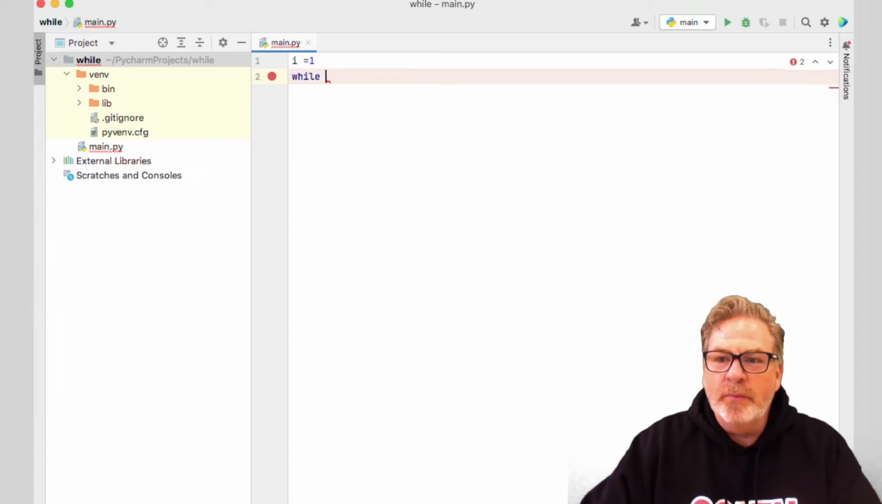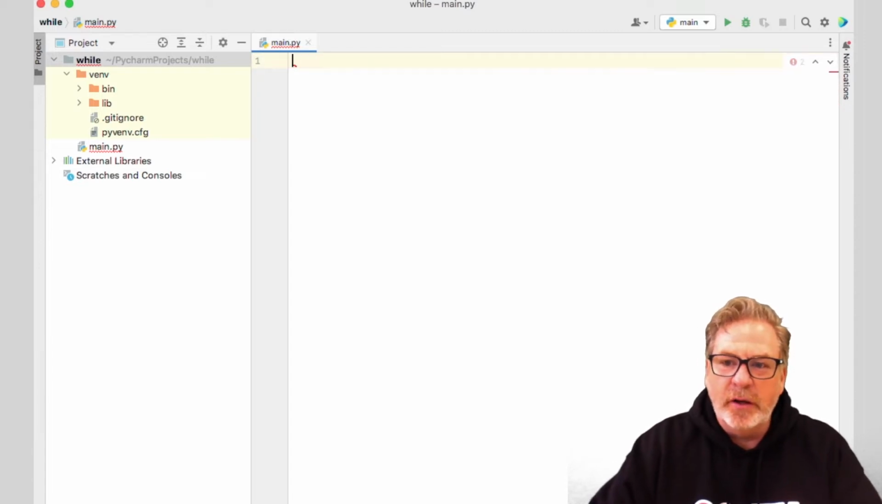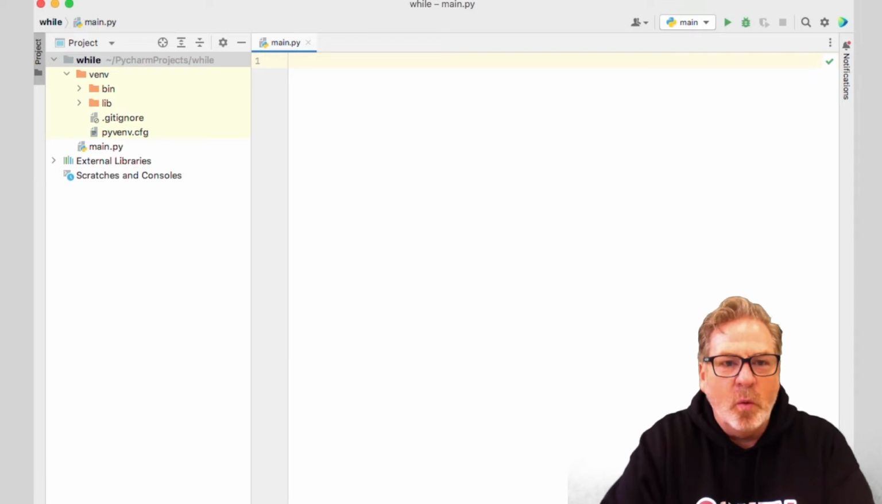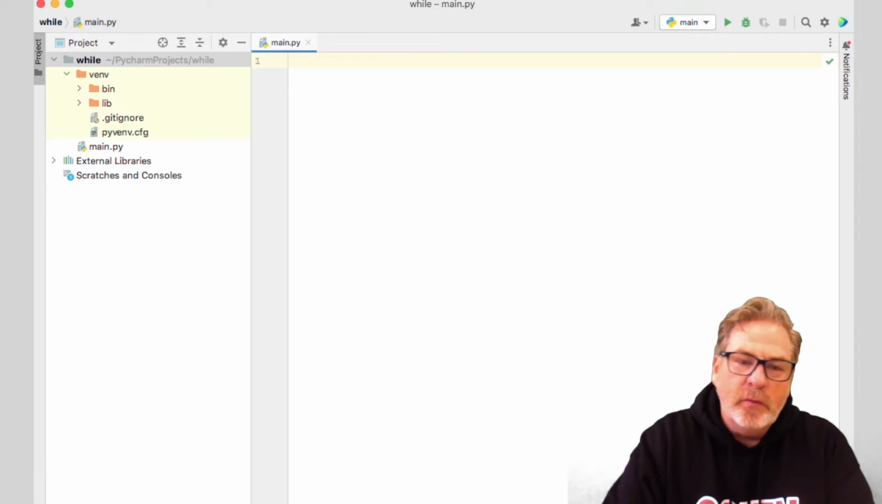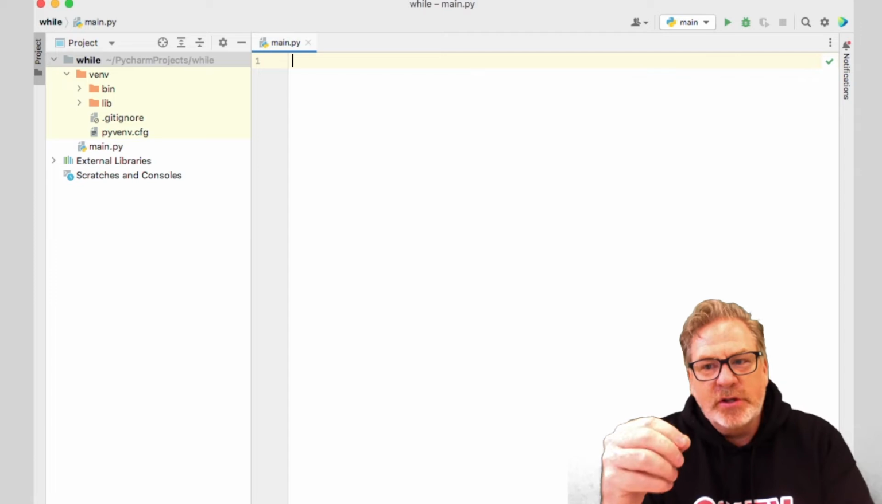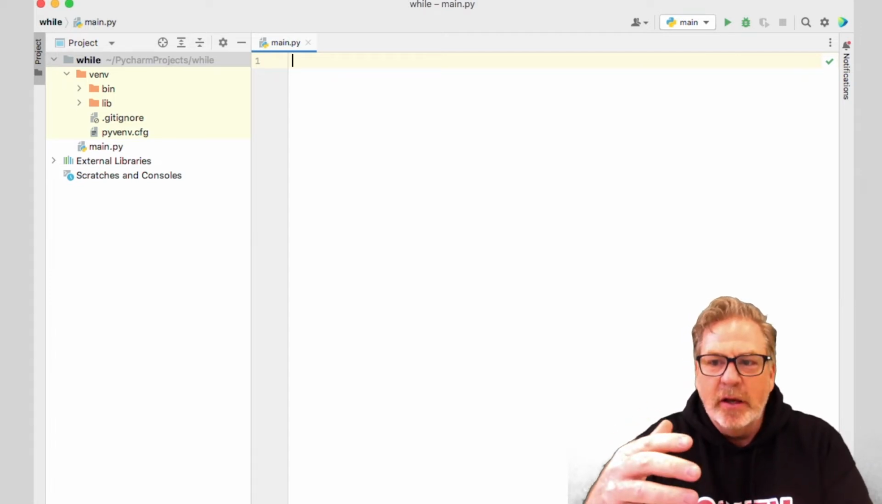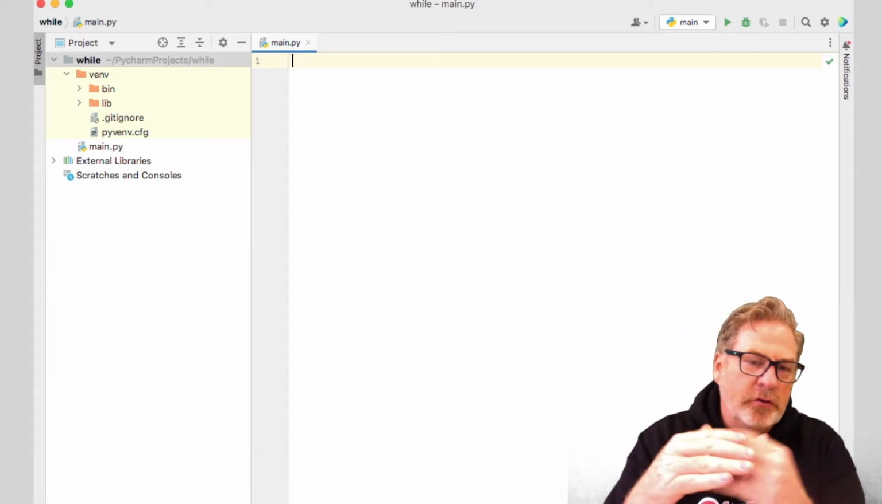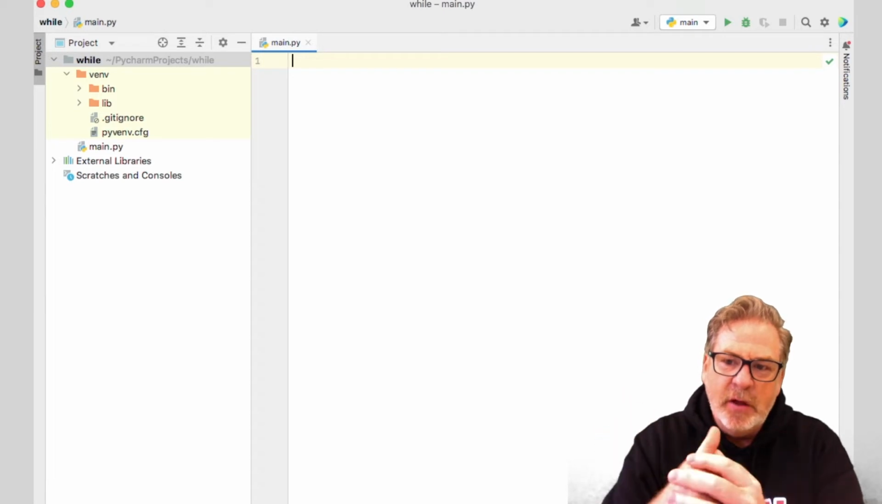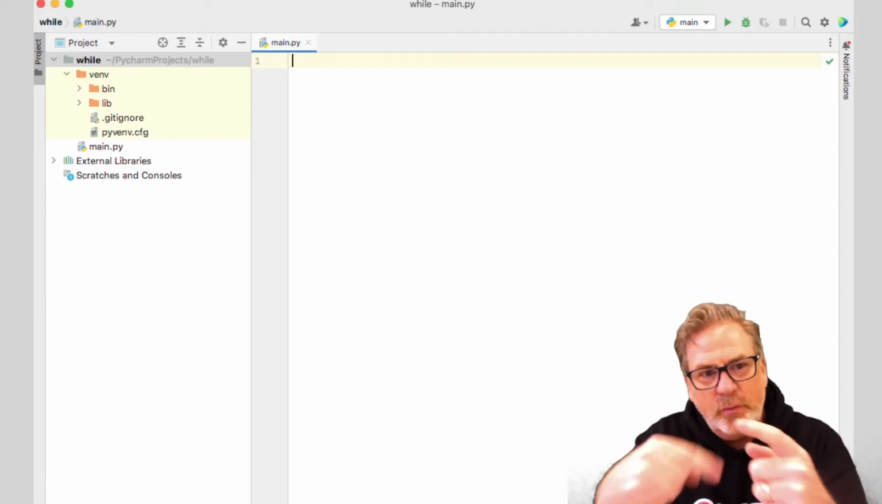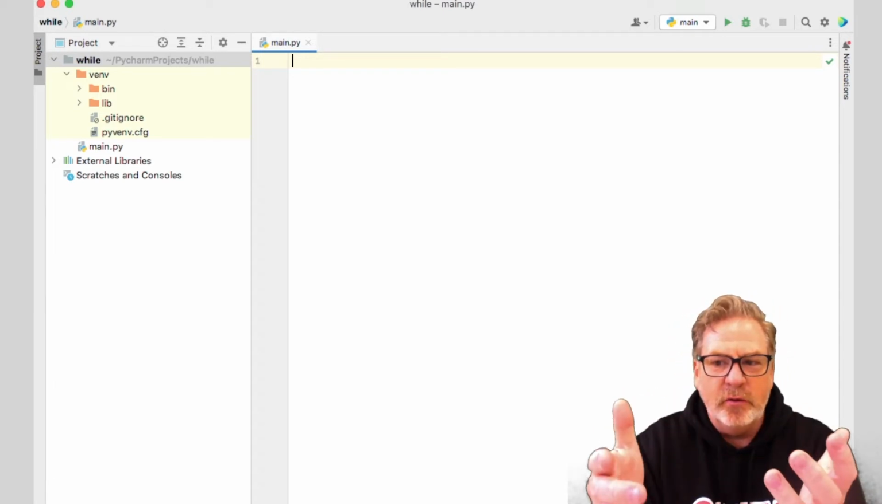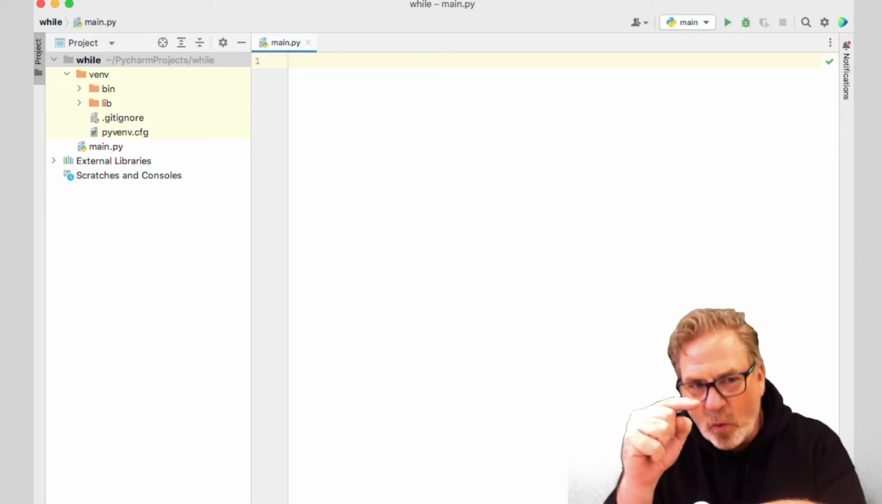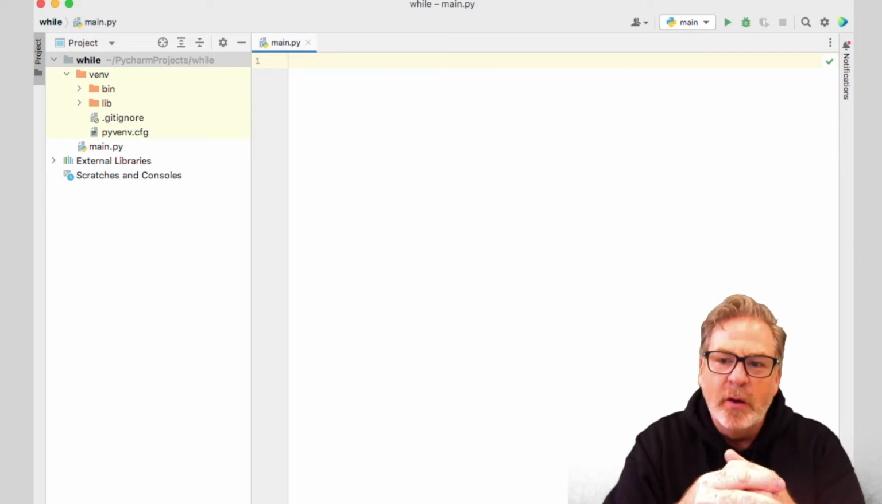Okay, welcome. Today we're going to talk a little bit about a loop. The loop that we're going to talk about is called a while loop. A while loop executes a block of code repeatedly until some condition is met. Each time the loop runs through, it's called an iteration. That would be one time through the loop.